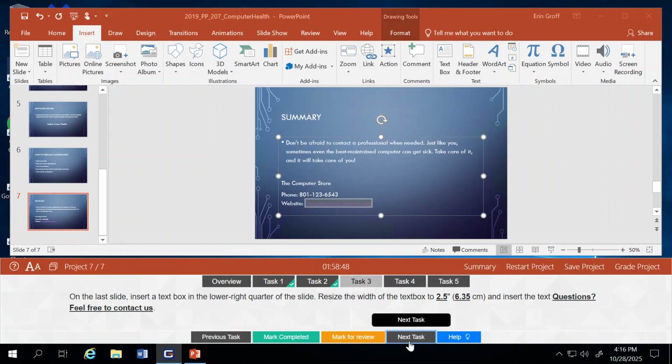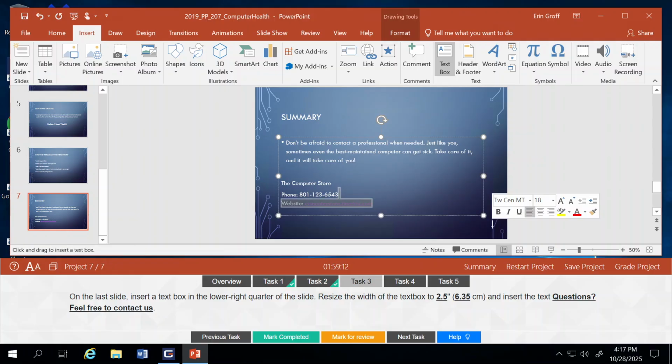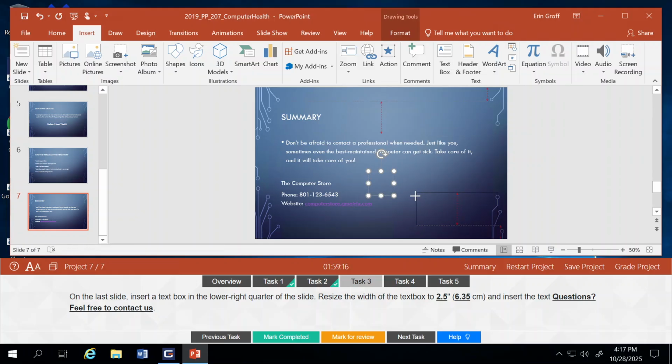On the last slide, insert a text box in the lower right corner of the slide. Resize the width of the text box to 2.5 inches and insert the text "Questions? Feel free to contact us." I'm going to go up to my Insert tab, and in my text group, select Text Box. You can see I get my drawing cursor. I'm going to click and drag to draw my text box.